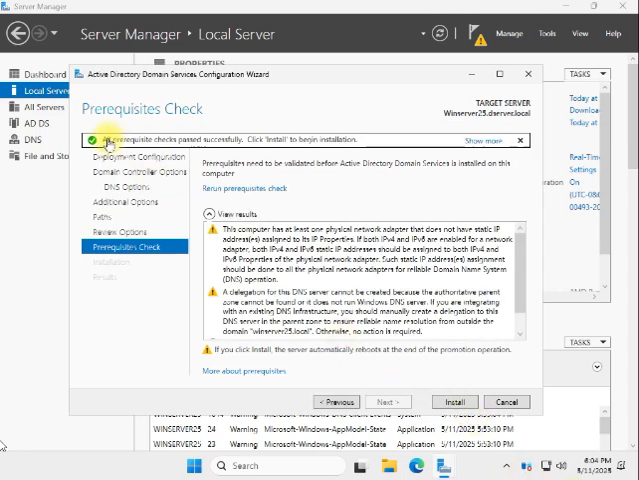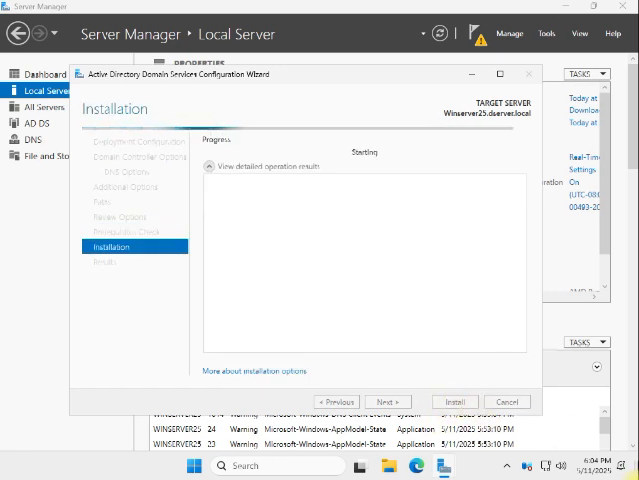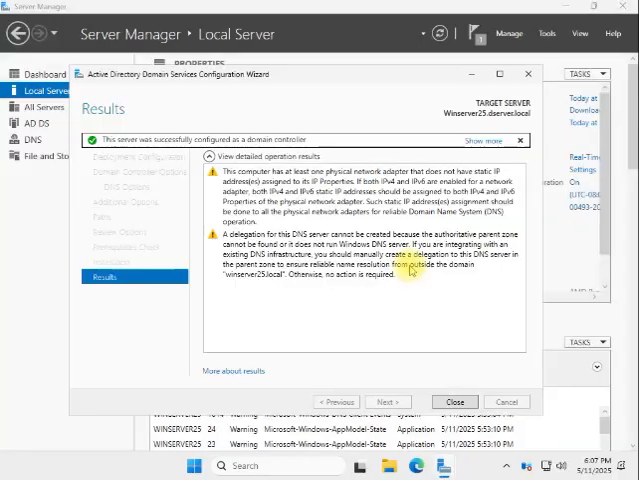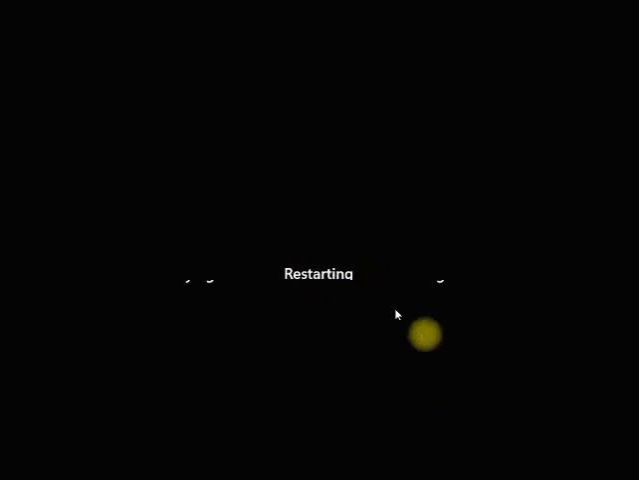Now that all prerequisite checks have been passed successfully, click install. Now you are about to be signed out. What happened here is that the server was successfully configured as a domain controller. Here you click close. Click close and your system will restart.